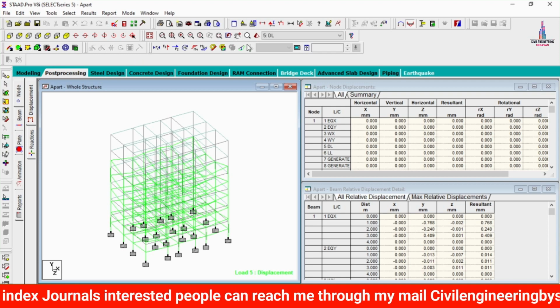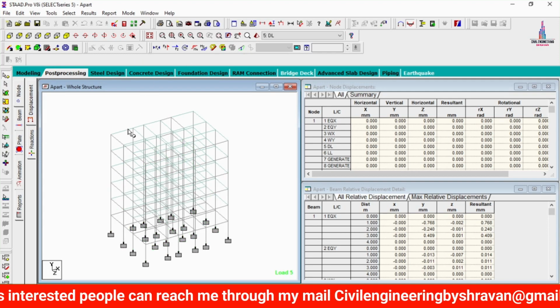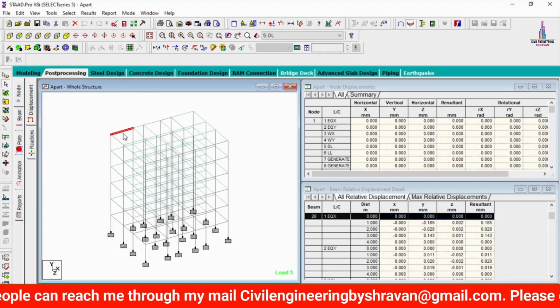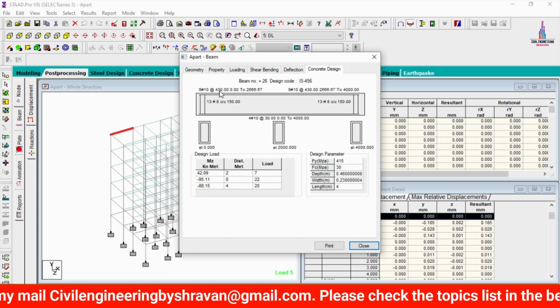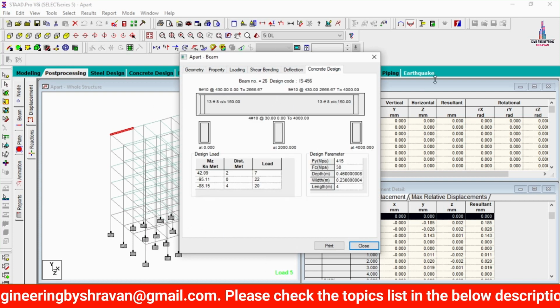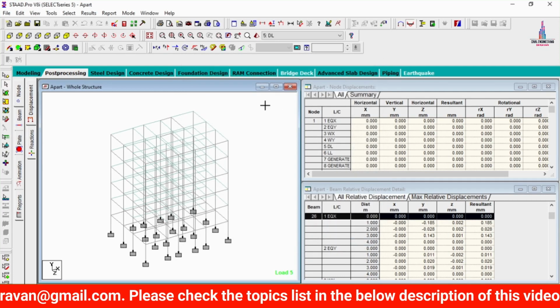Select any one of the beams. For that, firstly we have to deselect the deflection diagram, select any one of the beams with the beam cursor option, double click on it, click on the concrete design. Now we can see it requires approximately 9 bars of 10 mm diameter at the top and 4 bars of 10 mm diameter at the bottom.